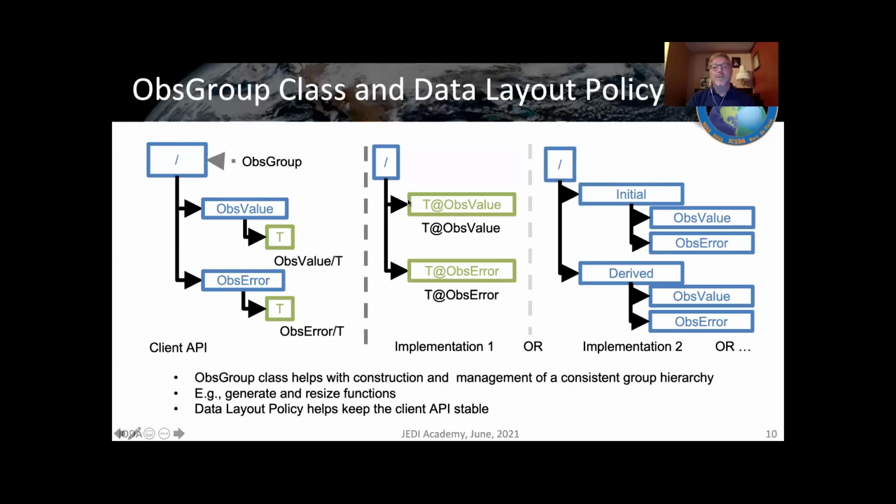You could have everything in a flat representation where you just use the name with pieces that show the variable and the group name, or you could have it in a more hierarchical structure where we have our initial observations and then we thinned them out or something and have these derived observations. But then you always access it the same way, and you don't have to keep adjusting every time we decide to change the way this stuff is organized in the file. You don't have to keep changing how you access it in your code. And this just helps with the stability of the interface.